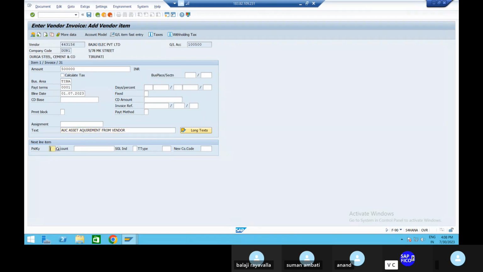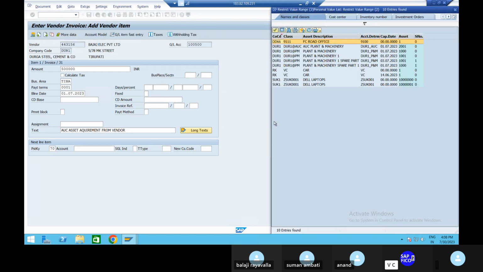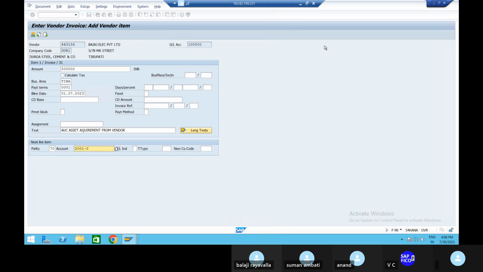Take out the posting key. 70 is the posting key, that is a debit of the assets. And the account is the normal account, asset under construction. And take out the transaction type, external acquisitions. That is 100. External acquisition is 100.